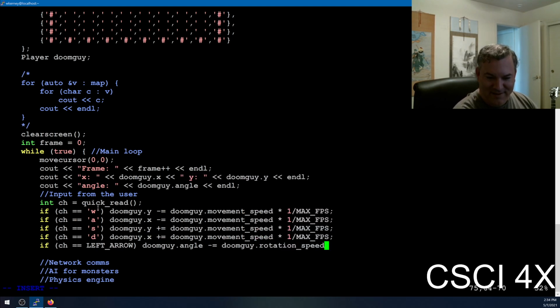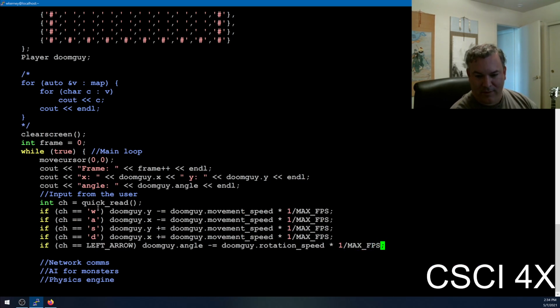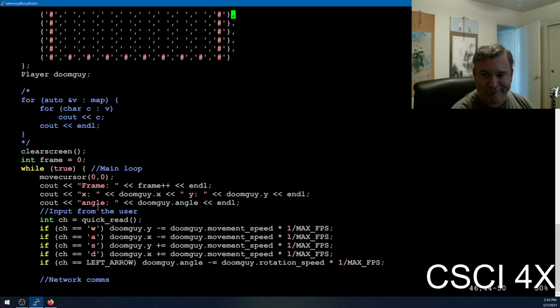Rotation speed. And we are going to multiply this by our frame rate, which I guess we can compute. We could probably calculate it. We should probably get around to that, huh? Okay. Let's just do the right arrow. We'll get to that a little later.